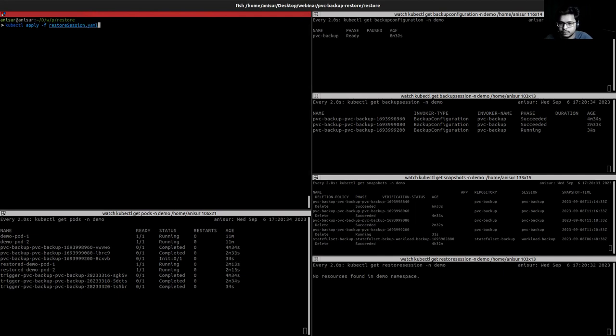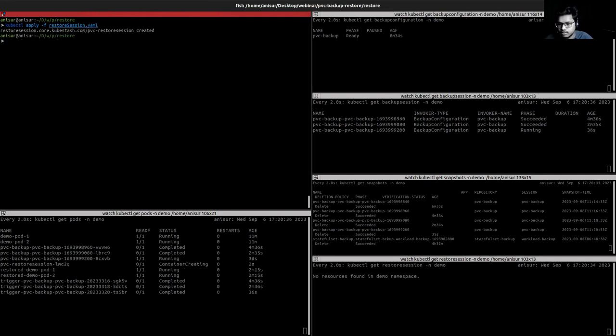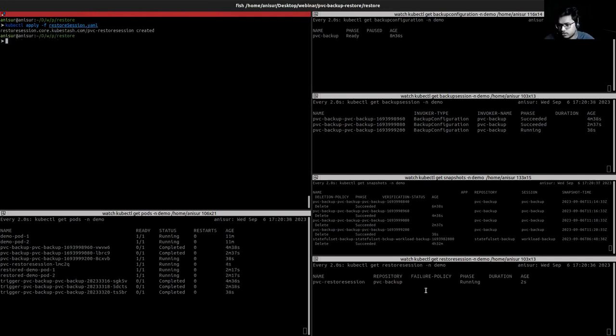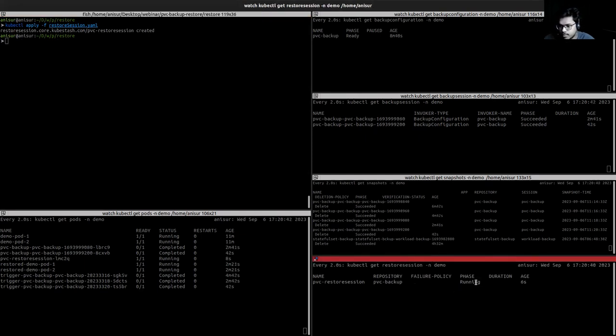Let's apply this. As you can see, our restore session is in running state. Let's wait until that is done. As you can see, our restore session phase is succeeded. Now it's time to exec into our restore pod.